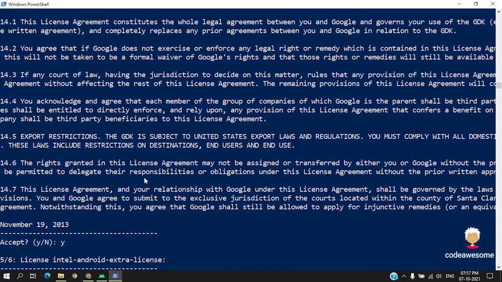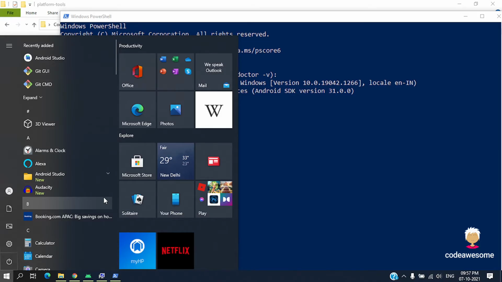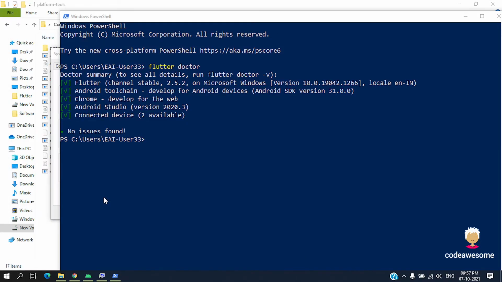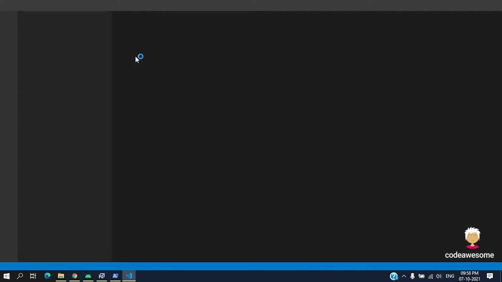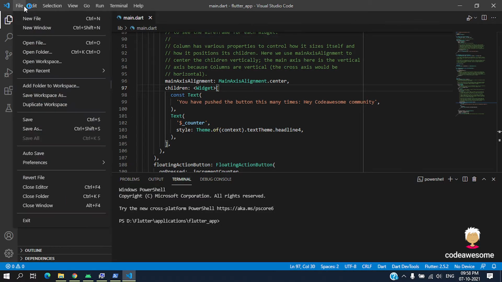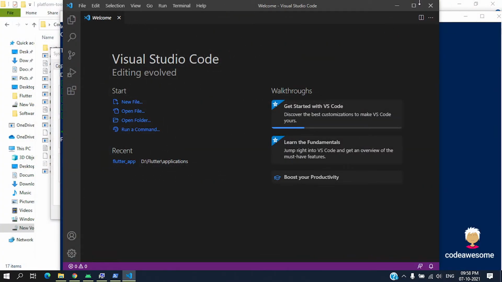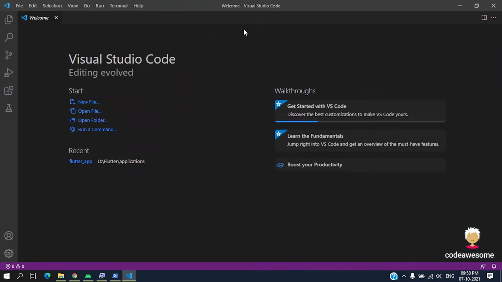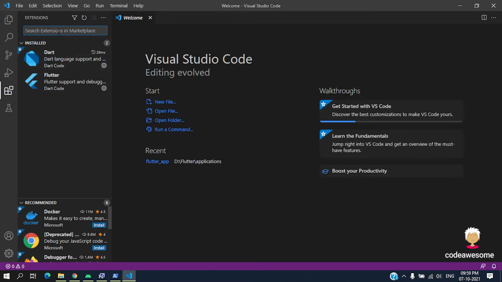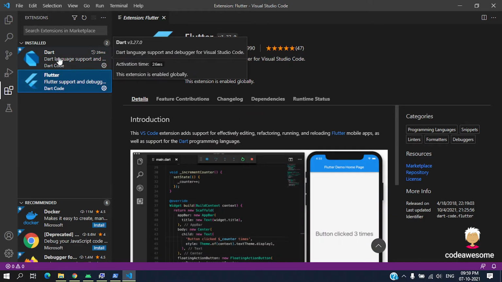Okay, so now that we have installed Flutter, let me open our beautiful code editor, which is VS Code. Boom. So let me create a new window. Now we have VS Code. Inside this we need to install the Flutter as well as the Dart extensions. Just click on the Dart and Flutter extensions and make sure you install both of them.